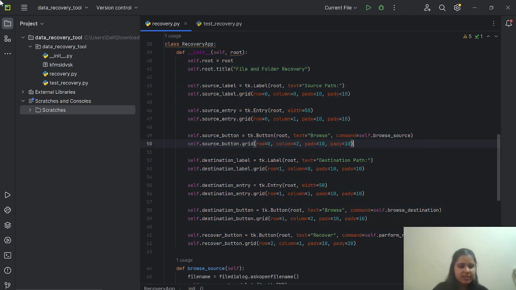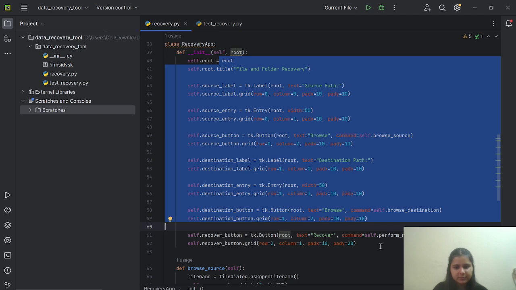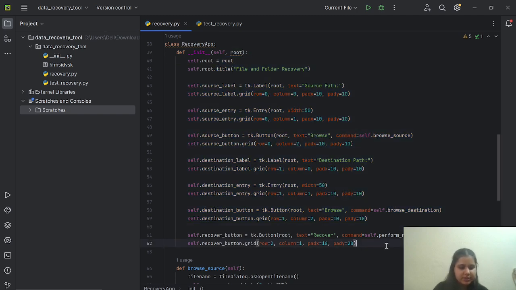Now this is my initialization and GUI setup. In the initialization and GUI setup section of the RecoveryApp, the init method configures the application's main window and its components. It sets the window title to File and Folder Recovery and creates several elements. These are the elements: labels for text, entry fields for input paths, and buttons for browsing files and starting the recovery process. The layout of these elements is managed using the grid layout manager for an organized appearance. And this is about the initialization and GUI setup.